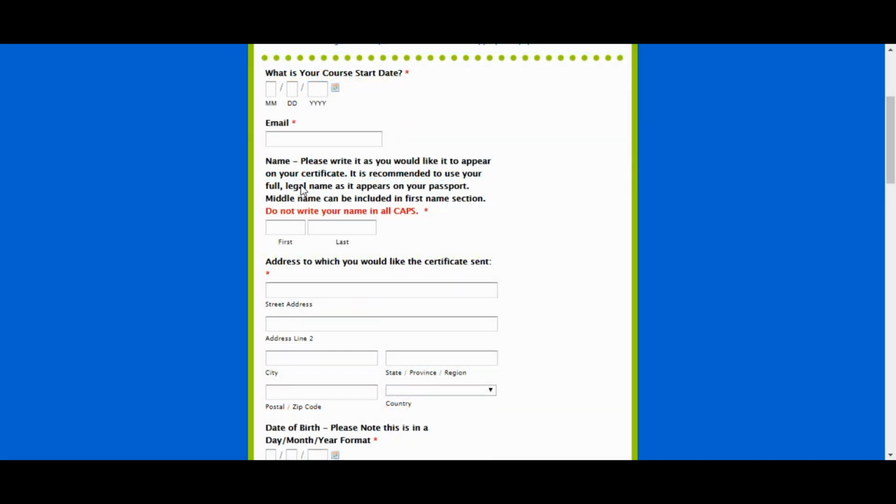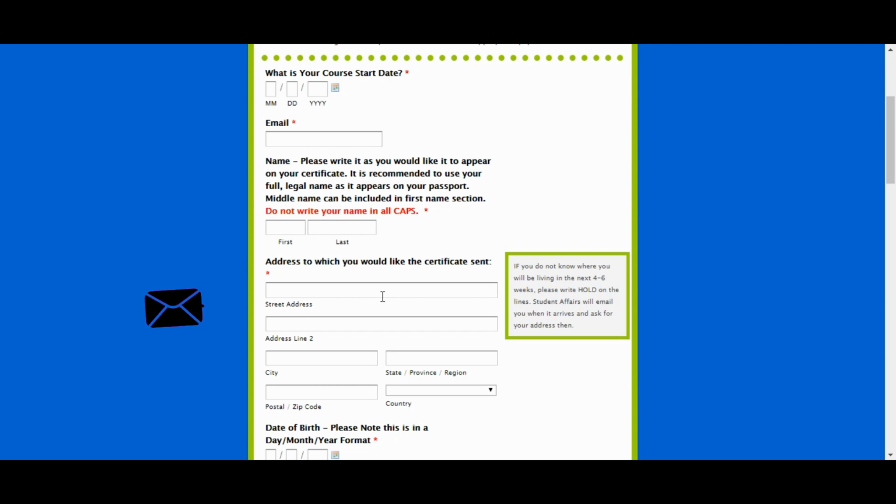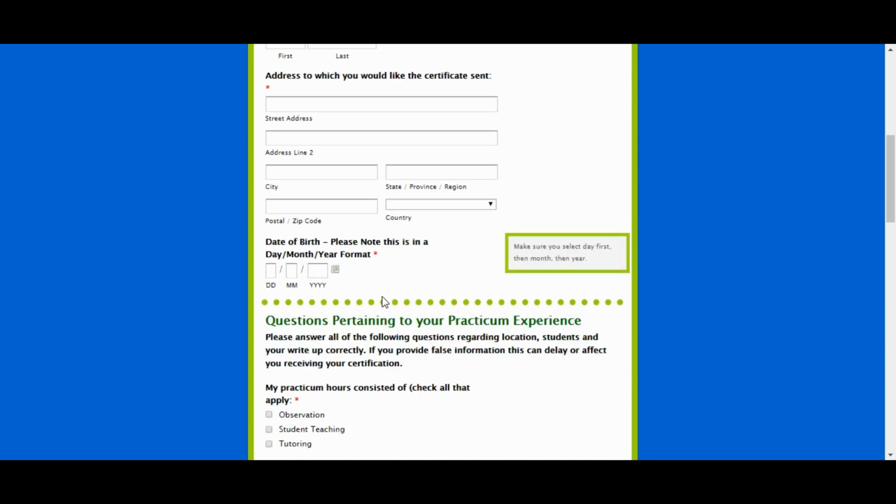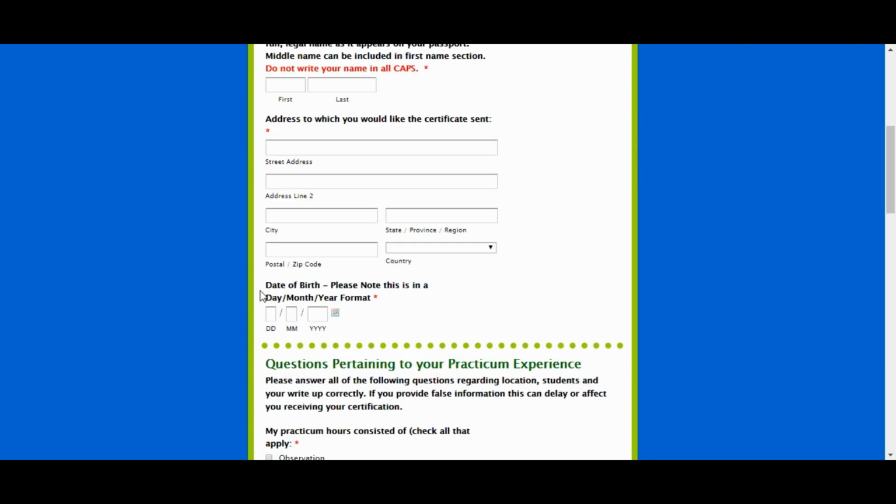As you scroll down, you can see it asks you to enter your name. We want you to enter it exactly how you want it to appear on your certificate. We also recommend that you match it to the way your name is written in your passport. Here it asks you to enter in your address. If you are not sure where you will be living or what address you want to send it to at this time, you can enter in hold in all of these lines, and we will contact you once your certificate arrives in our Chicago office and ask you for an updated address at that time. Here it asks for your date of birth.